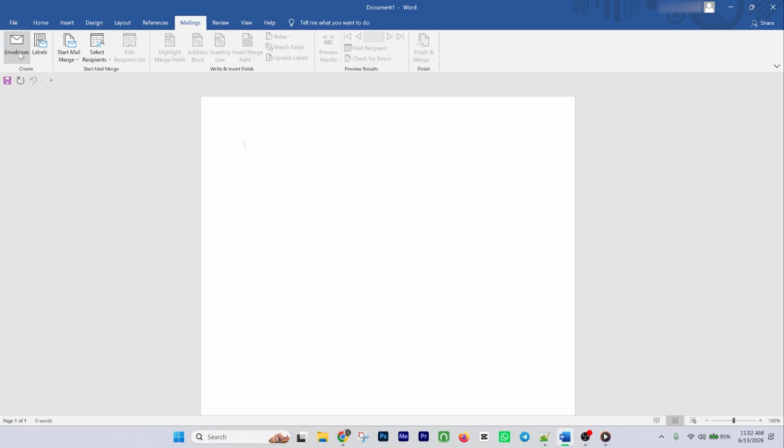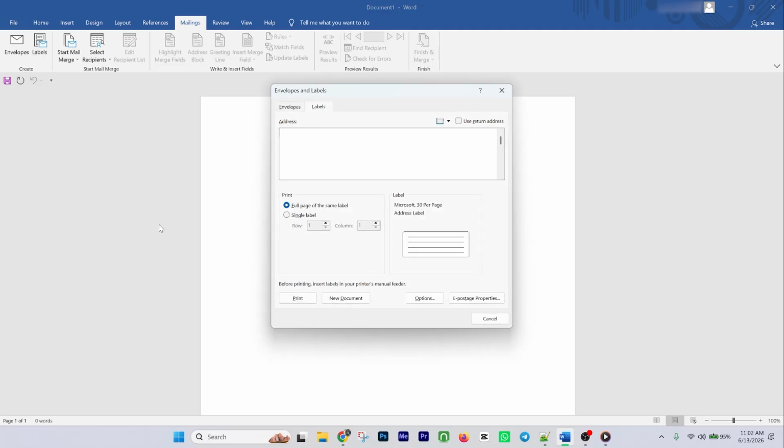Once you're in the Mailings tab, click on the Labels button in the Create section. This opens the Envelopes and Labels window, which is where you'll set up the layout for your name tags. If you haven't used this before, don't worry. The important thing here is choosing the correct label format so your text lines up properly with your paper.